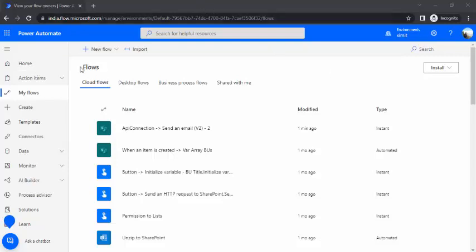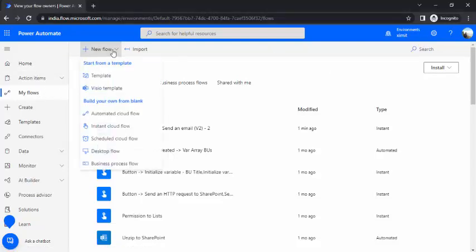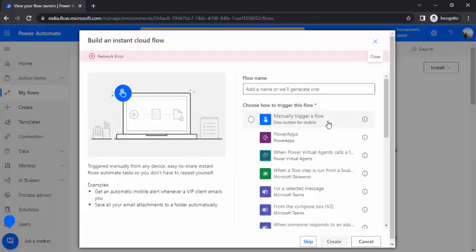So I have just logged into my flow and you can see I am on the My flows section. One thing which has to be remembered is that this feature, run with other user permissions, has been recently introduced and is only given to the manual triggered flow as of now. So when I say manual triggered flow, that means an instant cloud flow having the manual triggers.